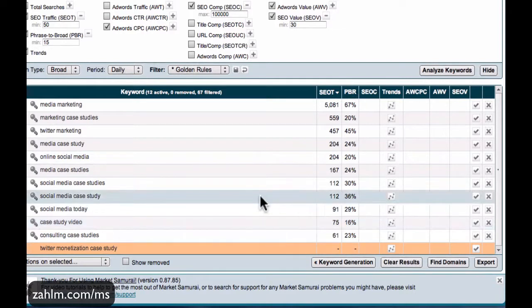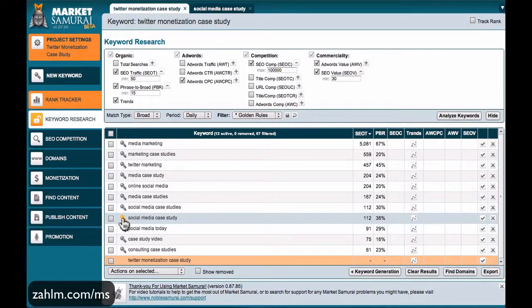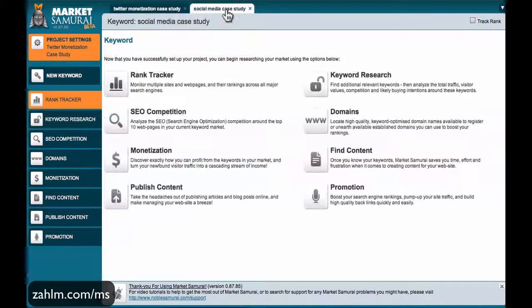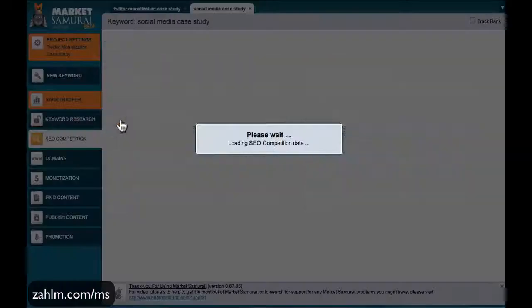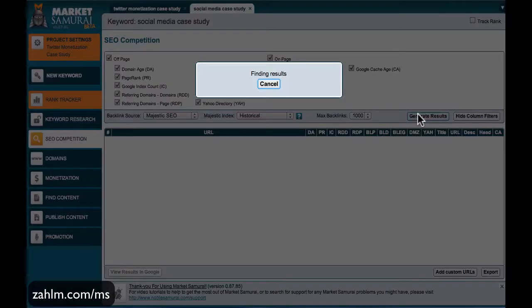let's look at social media case study. Let's take that for an example. So you see that one, you think that might be a good one. The way we research that is we're going to click on this little key here, and it's going to pop up a new tab at the top. Let's click on that tab, and now we're going to go to SEO competition. That's going to show you the top 10 sites that rank for that keyword in Google.